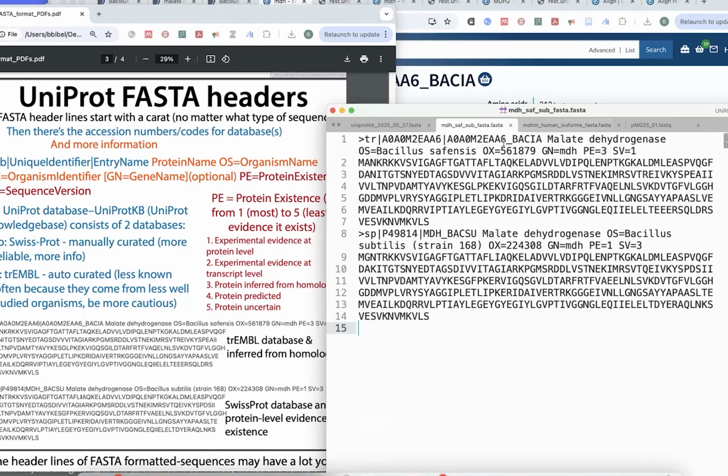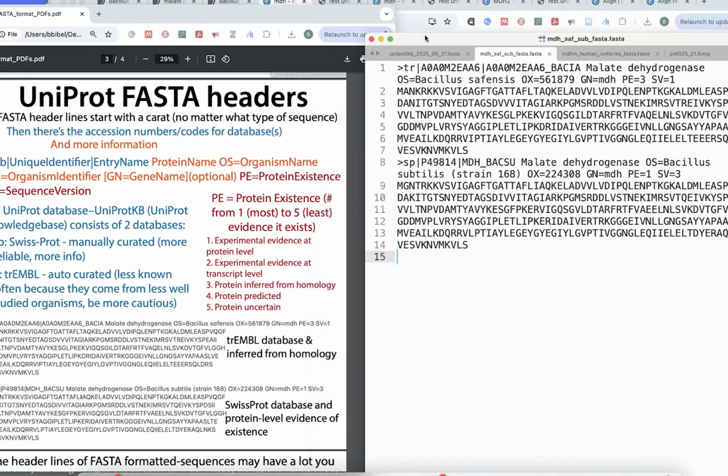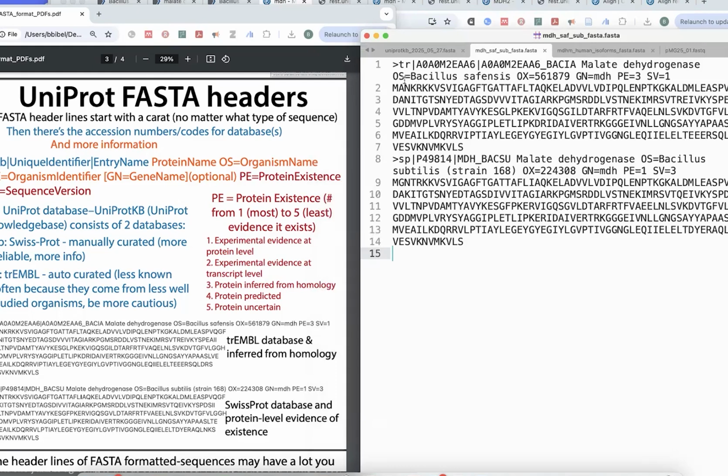What species, you might ask? Well, that's where we see the OS. The OS tells us the organism name. So here it's Bacillus offensis, and here it's Bacillus subtilis. It's a little more specific here, telling us that it's Bacillus subtilis from strain 168. With bacteria, you'll sometimes see things like a strain. Now OX is the organism identifier, a number code that stands for the organism. Then you have GN, the gene name. That's optional, so you won't always see it. Sometimes you won't even know what the gene does. You'll just have the sequence, and then you might not have that GN.